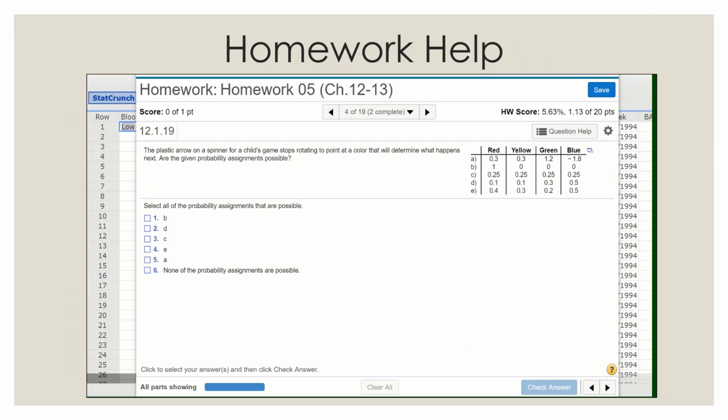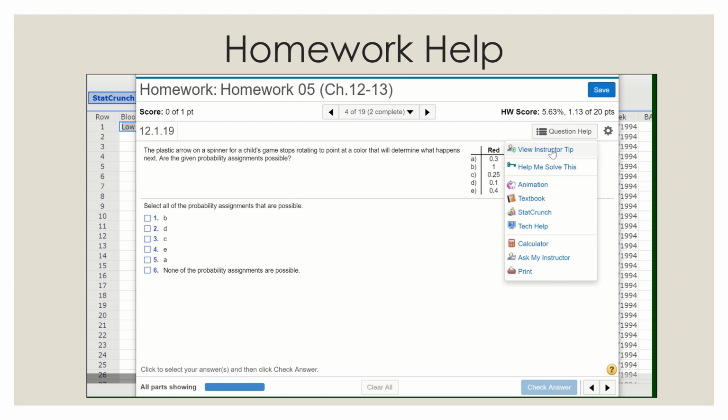The last thing I want to take you through is the homework help options. We've already talked about View Instructor Tip, and we've talked about StatCrunch. There are obviously some other options. Help Me Solve This is a great way if you're really stuck on a question. Help Me Solve This will take you through step by step how to solve that question.